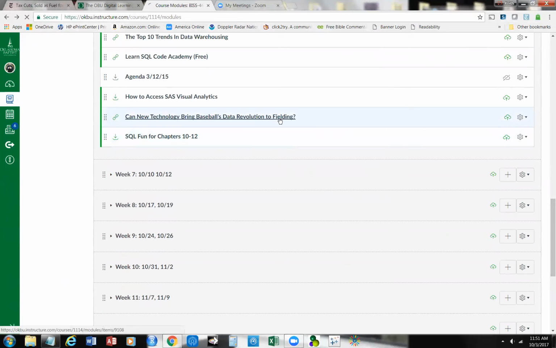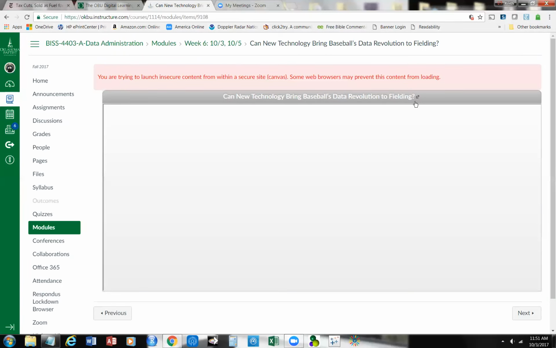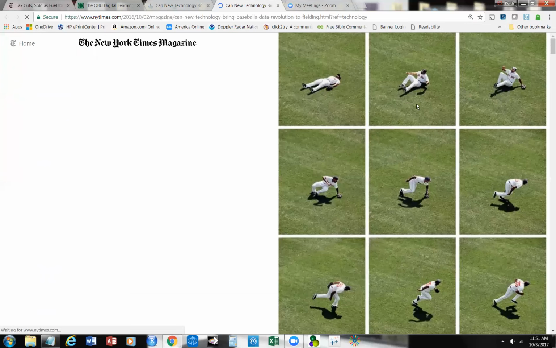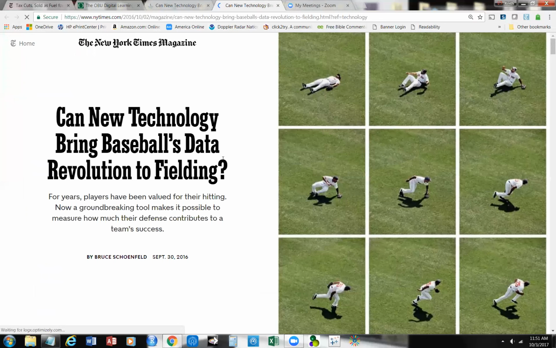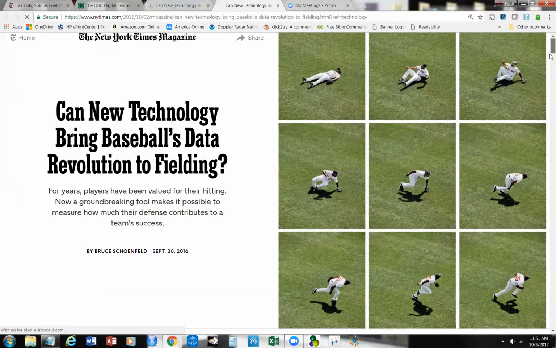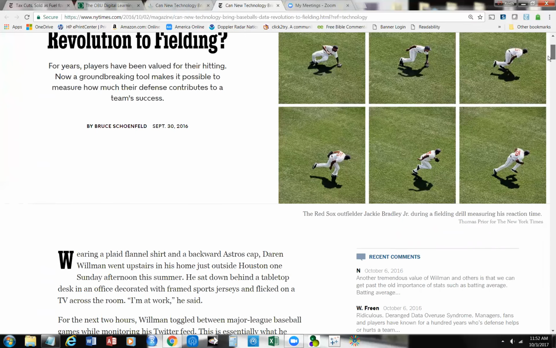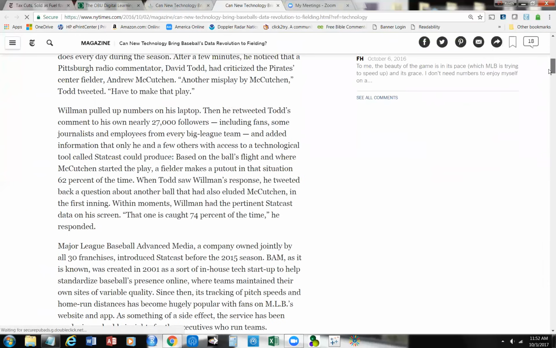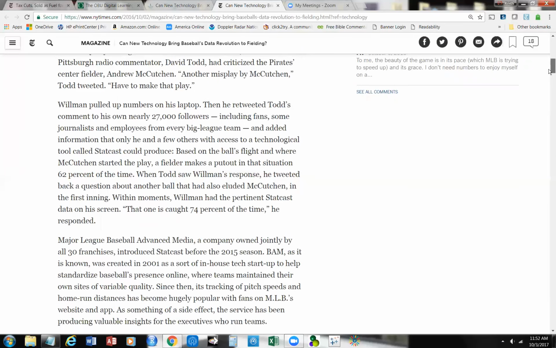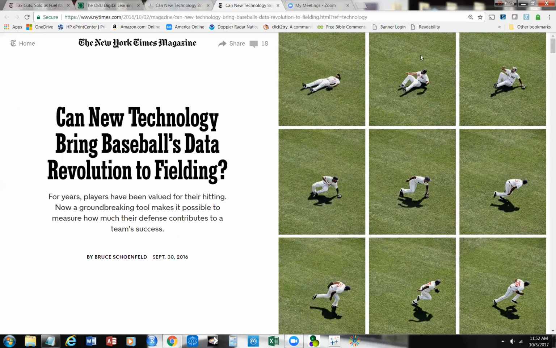And then this is an interesting application. Again, this is an application of a database and data warehouse concept. This is from the New York Times Magazine, finding a way to grade players in terms of their fielding skills, their defensive skills as opposed to hitting. Baseball is all in with analytics. Almost every major sport is. And that's not possible without a database.